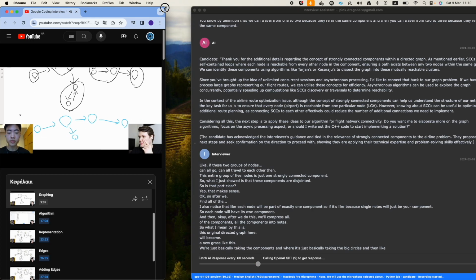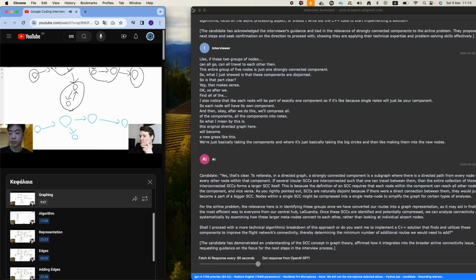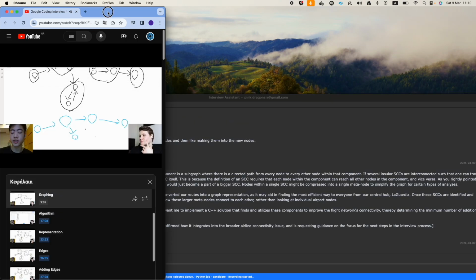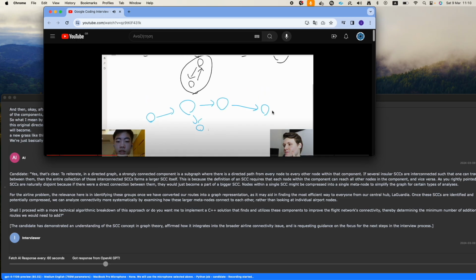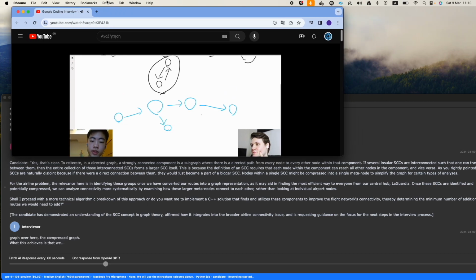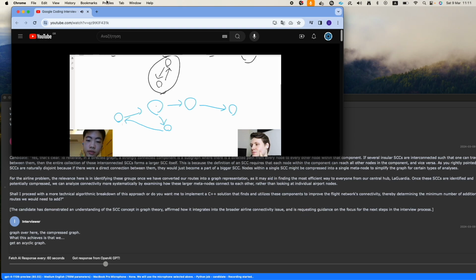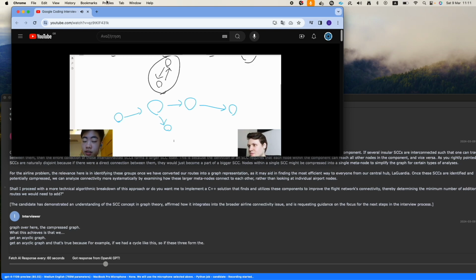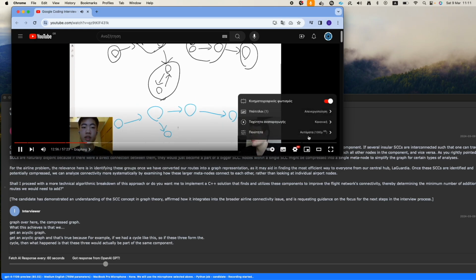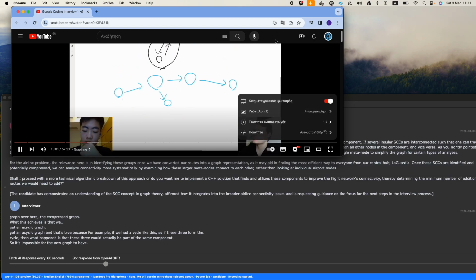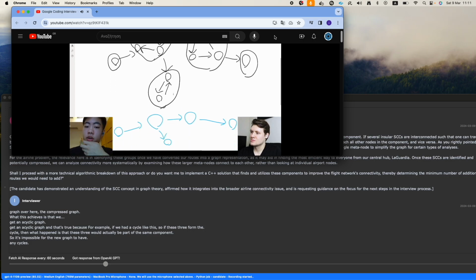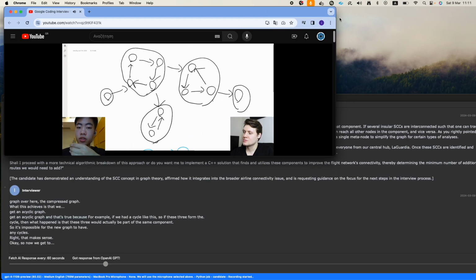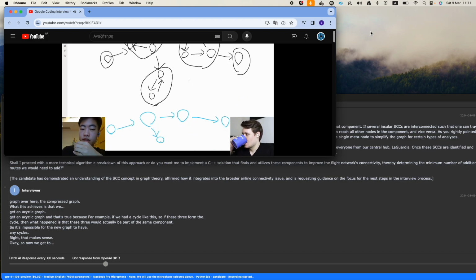Sure. Okay, and in this new compressed graph, what this achieves is that we'll get an acyclic graph. That's true because, for example, if we had a cycle like this, if these three formed a cycle, then these three would actually be part of the same component. So it's impossible for the new graph to have any cycles. Right, that makes sense. By the way, we can just work with the new graph and completely ignore the original graph, because as long as we can reach some node in a component, we can reach all nodes inside the component. Sure. Okay.